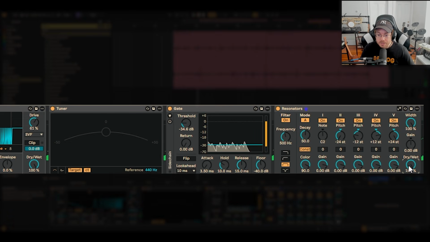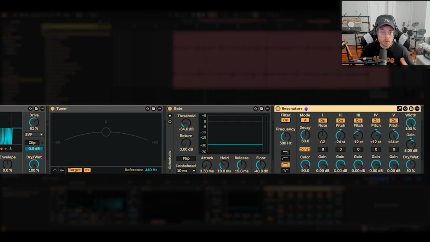You have a dry/wet here. You have gain. So you can obviously play around with those balances, but you can also adjust these to build chords. So now you can resonate multiple different notes. For instance, this resonator right here is set up to a completely different chord.